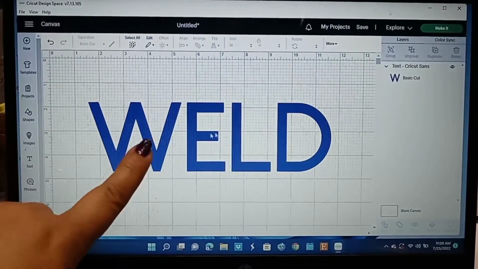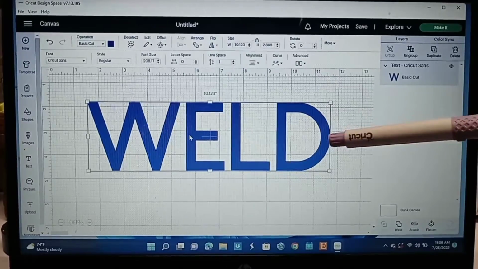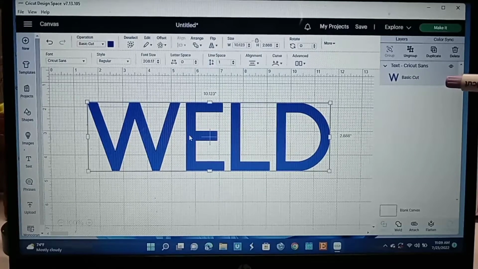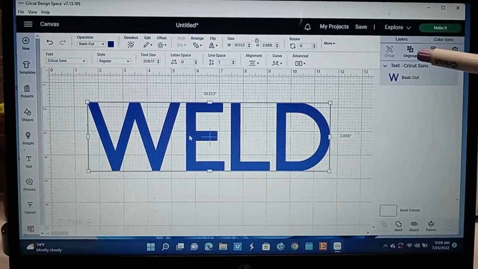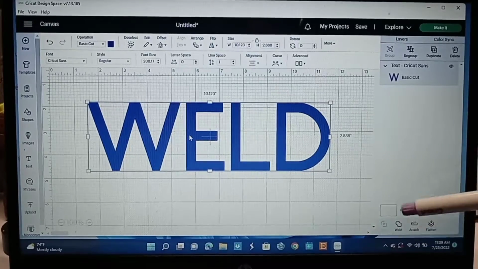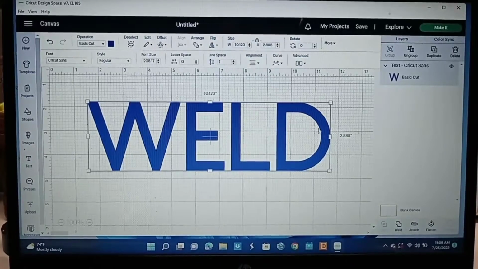and really look at what happens when I click on the word or on the design. Weld is just one word right now, but up on top it gives you the option to ungroup, which means ungroup each letter. And at the bottom you have different options. So you have slice, weld, attach, and flatten.